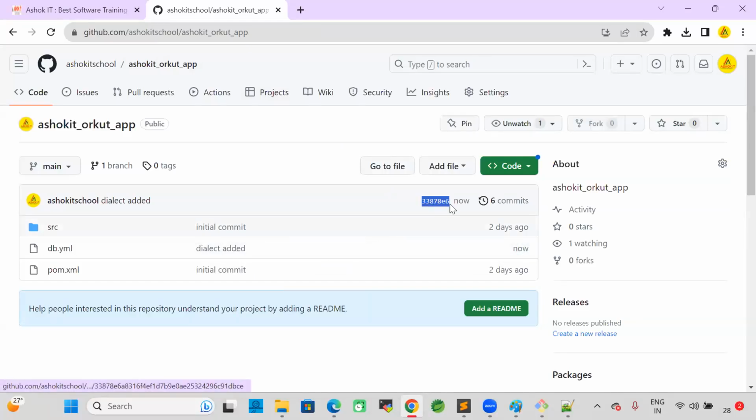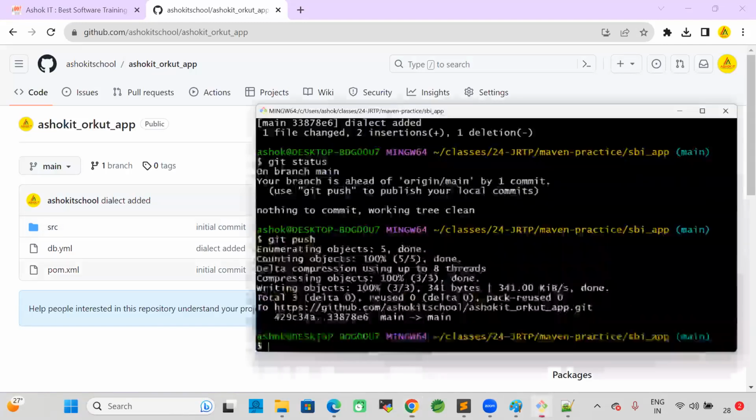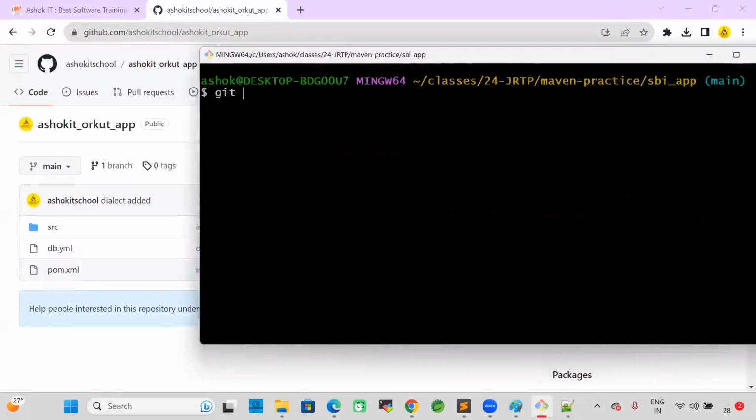To do the revert, take the commit ID which you want to revert. If you go to your commit history, you can understand that. There are a total of 6 commits available. This is the recent commit ID. You can take this commit ID and revert that commit. How to do this? git revert commit ID. Just right click and paste it.